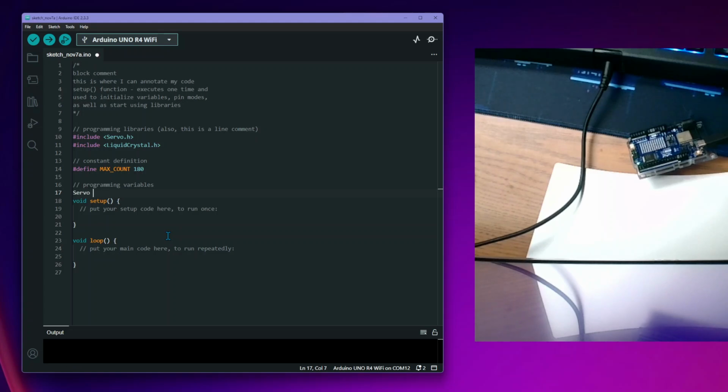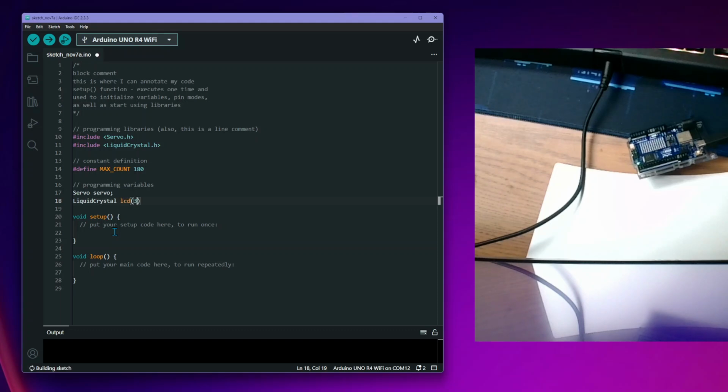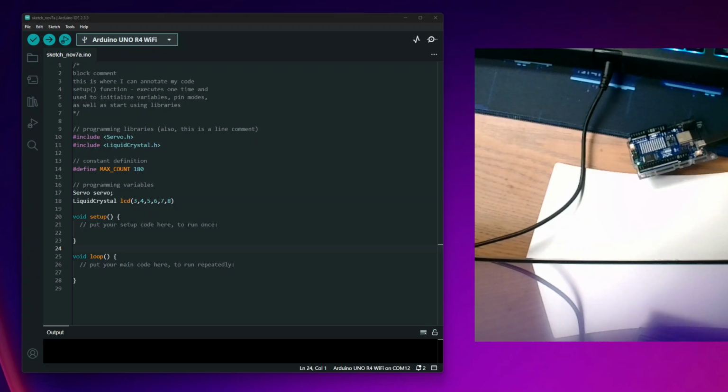So I'm going to say servo, and that's the name of the variable, and we end that with semicolons. Then we're going to do liquid crystal, and we can just come up here and copy this. Liquid crystal, LCD, and LCD 3 through 8: 3, 4, 5, 6, 7, 8. Alright. Okay, so let's finish this up and then we'll talk through a few of these.